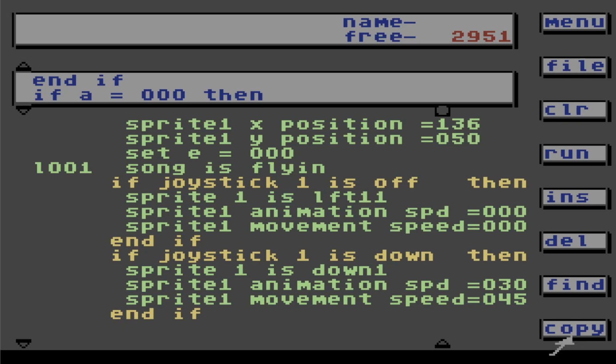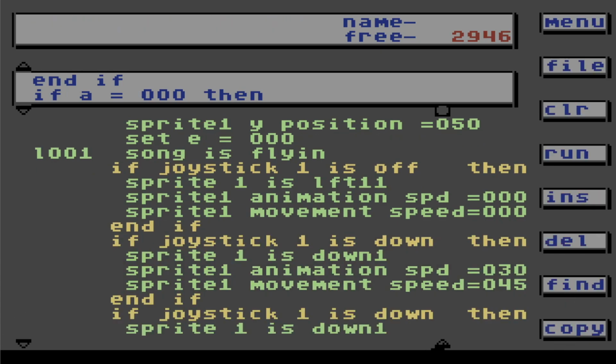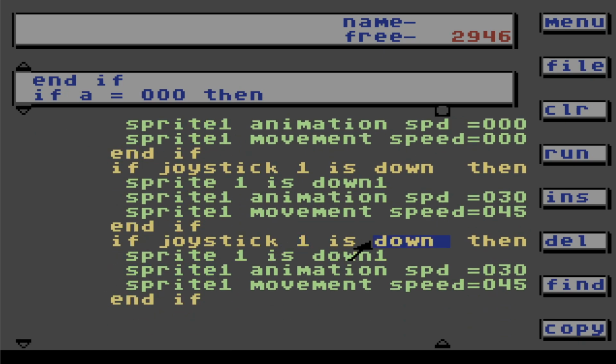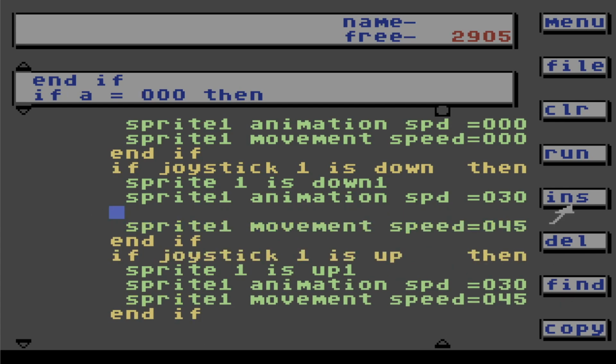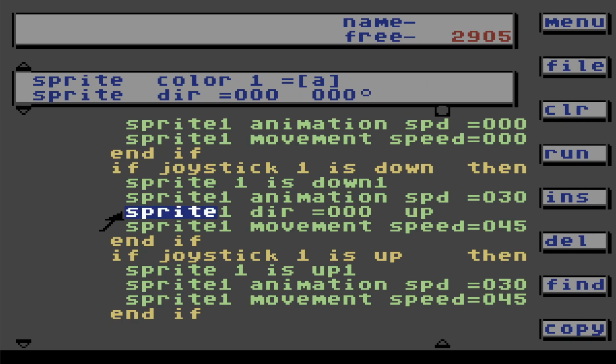Let's copy again. Copy this, and I'll paste it right down below. Now I gotta change these values, going from down to up, and change our sprite from down 1 to up 1. Oh, I forgot I have to put a direction. To insert a line, click on it, go over to insert. Now let's go find the command I need to put in here. I forgot to put sprite 1 direction. It's in here. Set sprite 1 direction to down. If you don't tell which way to go, he won't go nowhere.